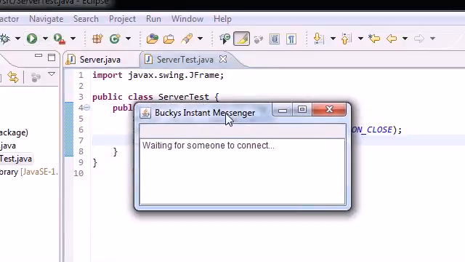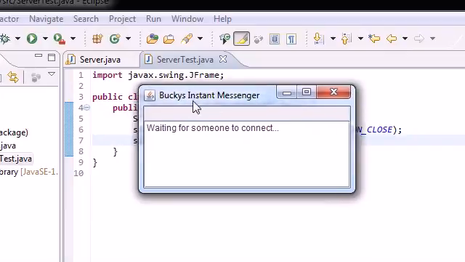Okay, looking good. So here is our program right here, Bucky's Instant Messenger. And again, this area at the top is where the user is going to be able to type things in, but now it says waiting for someone to connect. And obviously you can't type things in here until you are connected to someone else, because that's a nice little safety feature that we added in Bucky's Instant Messenger.